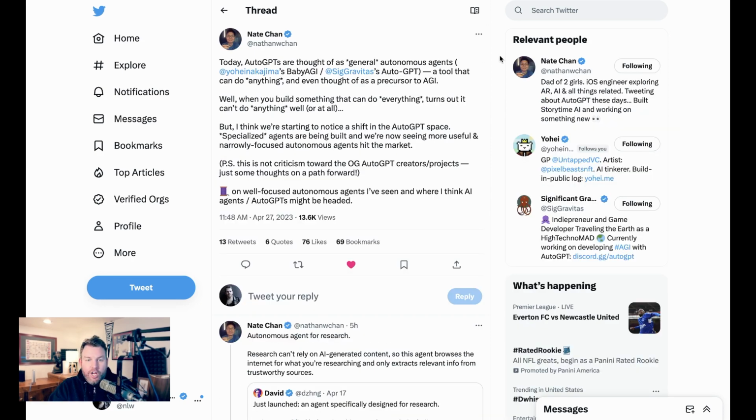Well, when I signed onto Twitter this morning, I saw this thread from Nate Chan, who's been playing around a lot with AutoGPTs and BabyAGI. And I think he did a great job of pointing to where the tinkerers who have been experimenting are starting to actually see where the short-term utility and usefulness of AutoGPTs might come from.